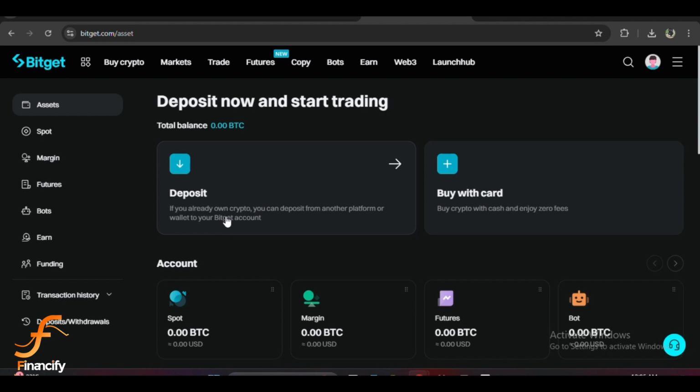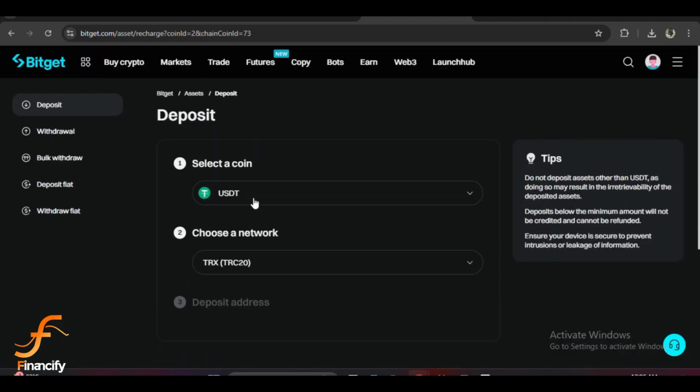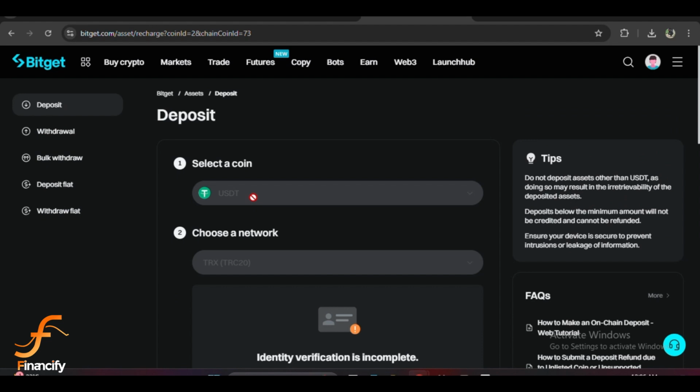Let's say you want to find your Bitcoin address. Find Bitcoin in the list, or use the search bar at the top to quickly locate it. Once you find it, click on the deposit button next to Bitcoin. A new window will appear showing your Bitcoin wallet address. This is the address you will need to receive Bitcoin to your Bitget account.